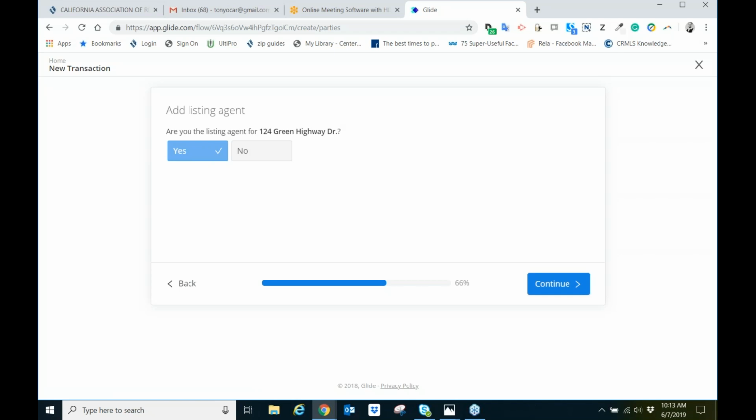Now, by the way, if your TC creates their Glide account, they could actually say no and then reference you as the listing agent. So they could link their Glide account to your ZipForms, so they can at least get the TDS or SPQ or both filled out by the seller for you. From here, after we say yes, we now continue.